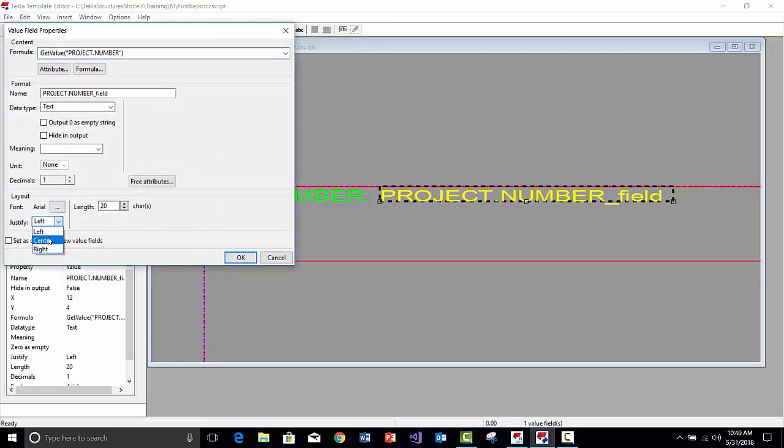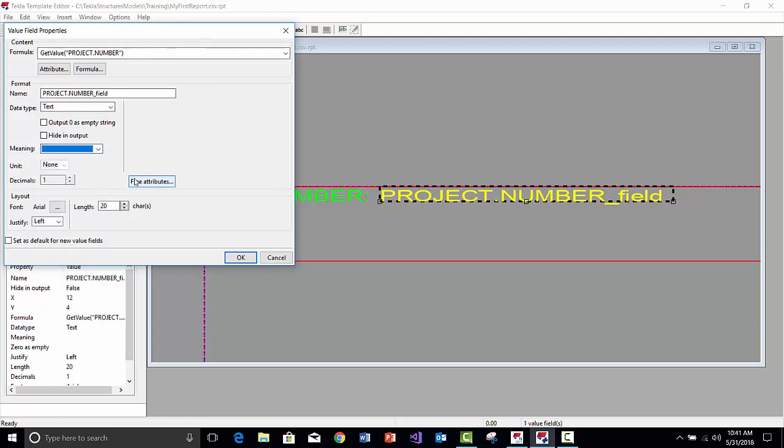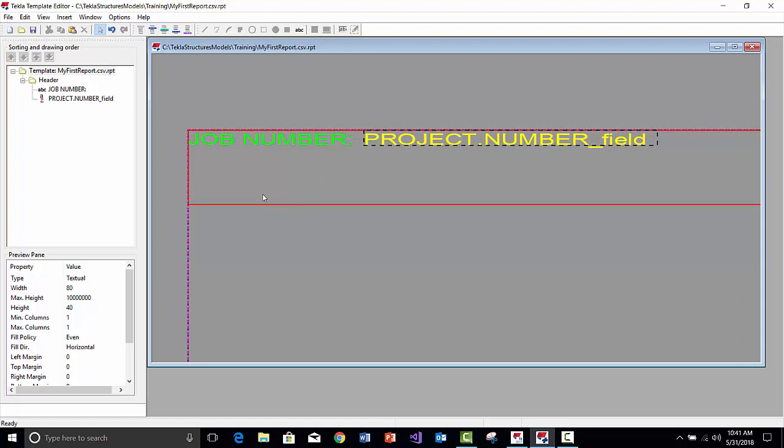Now, the other thing here is you can specify which side the text is justified on. So if you had something that was only 5 characters long and you set this to right justified, then basically the report will output from the right side of this 20 characters and come to the left. Here we want to go from left to right, so we're going to say left justified. And basically you can also specify other things like what type of data this is, as well as what its meaning is. And that'll make more sense when we do some of the part properties and value fields in a moment.